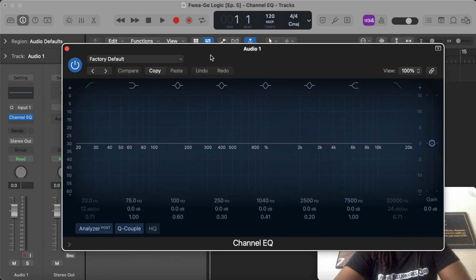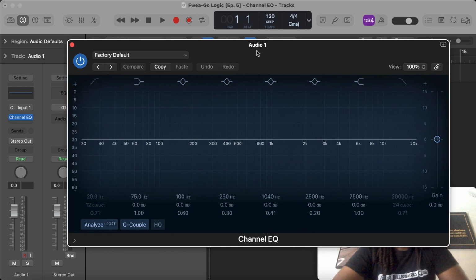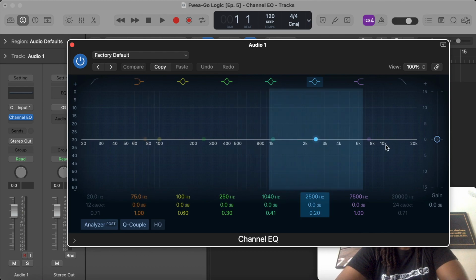All right, so let me start off by saying that the range of human hearing is actually between 20 hertz and 20,000 hertz. So if we see here on our frequency spectrum, the lowest frequency is 20 and the highest we have is 20K or 20,000.